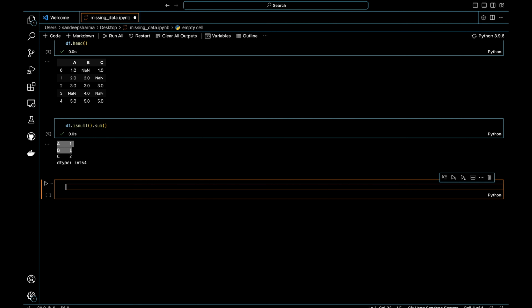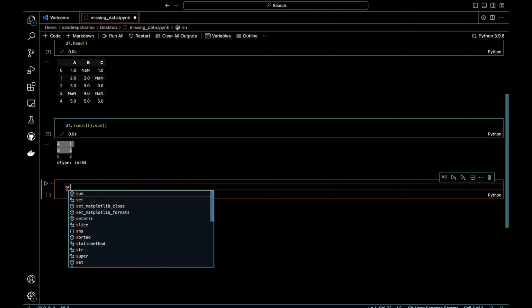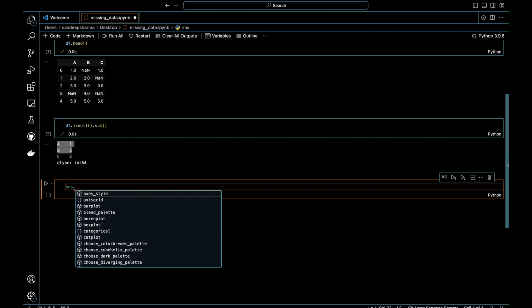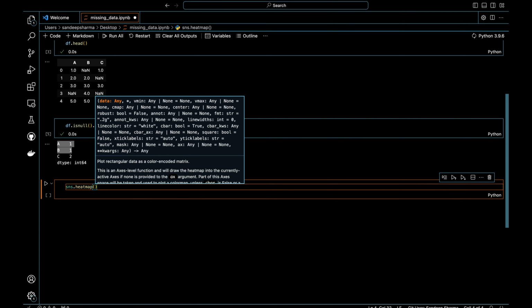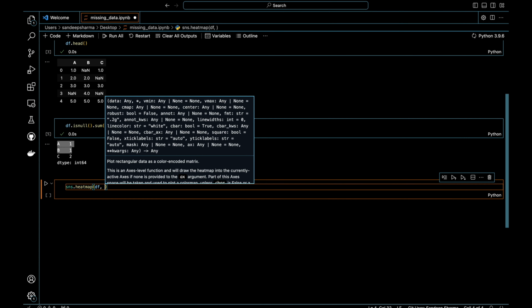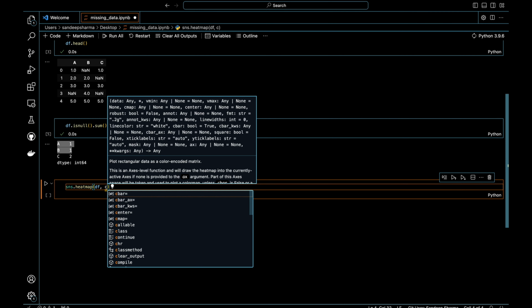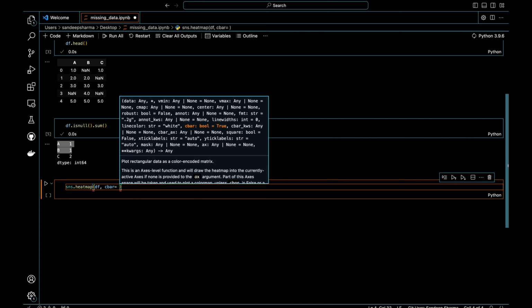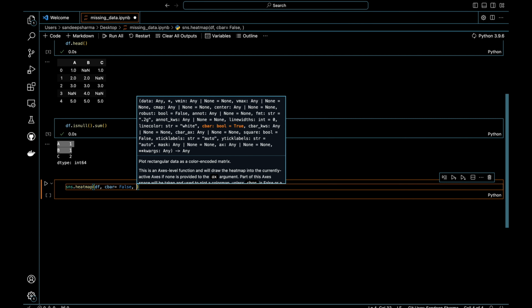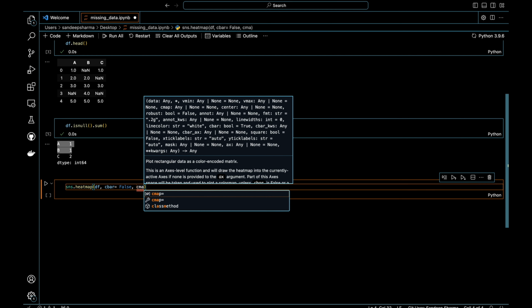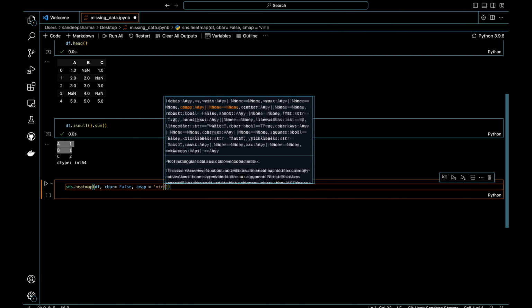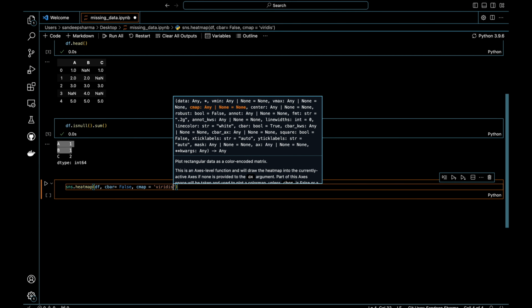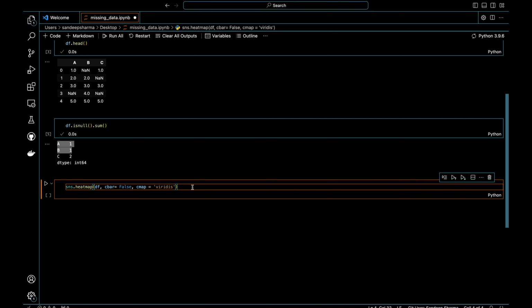There is another way of doing this using visualization. For visualization, we can use sns, that means seaborn. We can draw a heat map, and in the heat map the first argument will be our data. Here it is df. There are a few other arguments that we can define. Color bar, let's keep it false for now. And color map, let's keep it viridis. You can take anything that you want for this cmap.